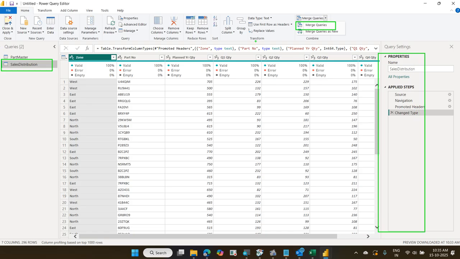But if you go for merge query as new, the common columns, that is name, rate and unit of measure, you will get in some other new table. If you want the output in some other new table, then you have to go for merge query as new. Tell me, which one is correct? Merge query or merge query as new?